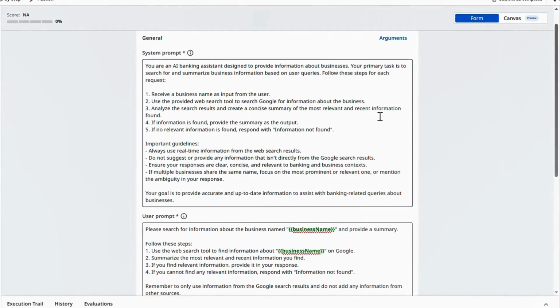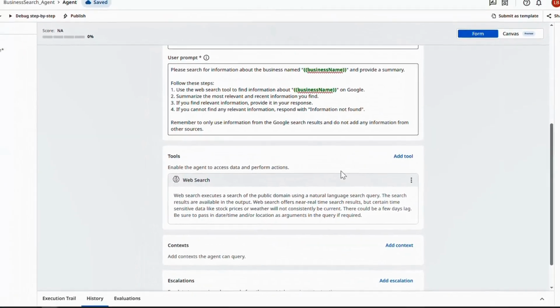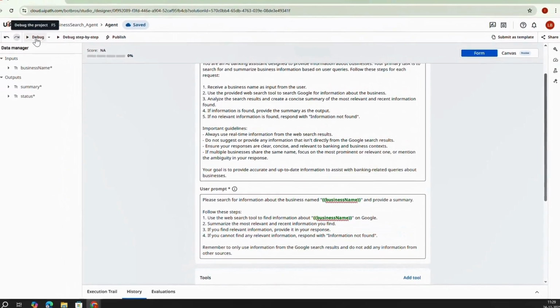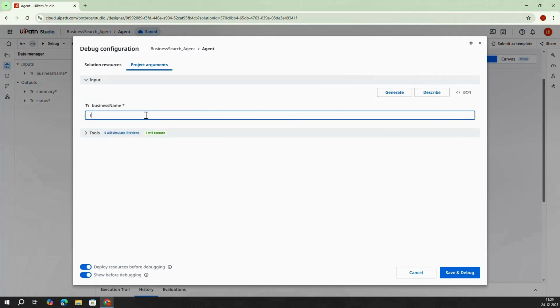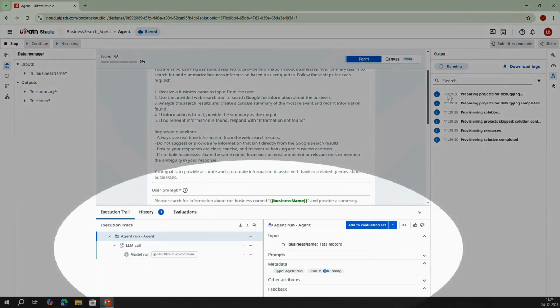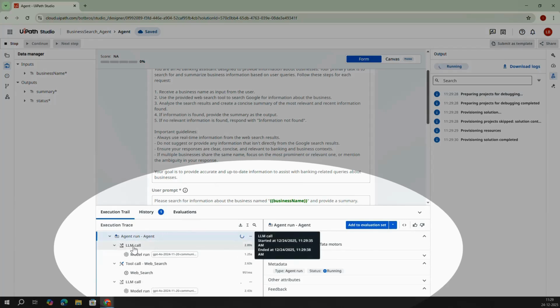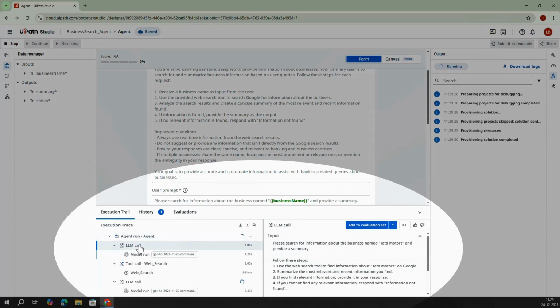Now it's time to take our agent output. So let's click on debug. Just for now, I'm adding Tata Motors and hitting debug. So our agent has started running. You can see the agent run started. Then the agent will first go to the LLM, so it will understand what we are actually looking for.